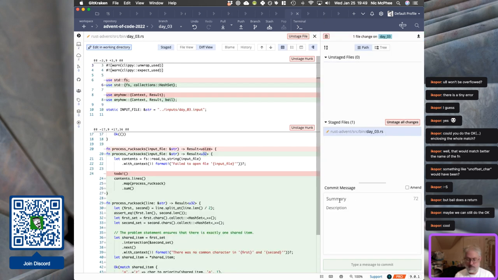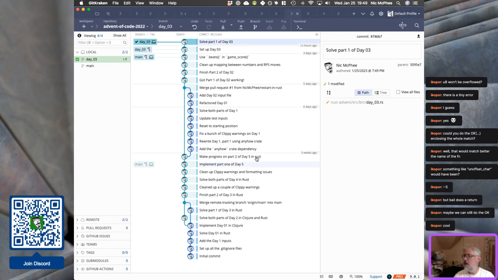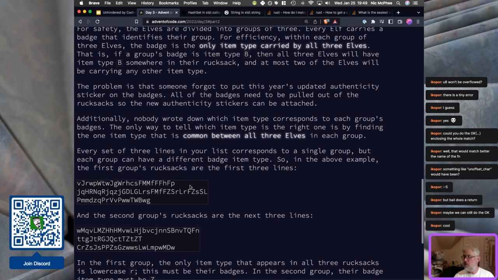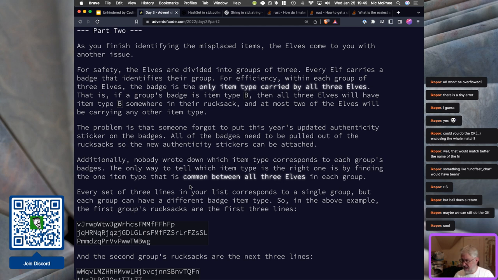So solve part one of day 03. Boom. Okay. Now we read part two. The elves are divided into groups of three. Each elf carries a badge that identifies their group. For efficiency within each group of three elves, the badge is the only item type carried by all three elves. So if a group's badge is type capital B, then all three elves will have an item capital B somewhere in their rucksack.